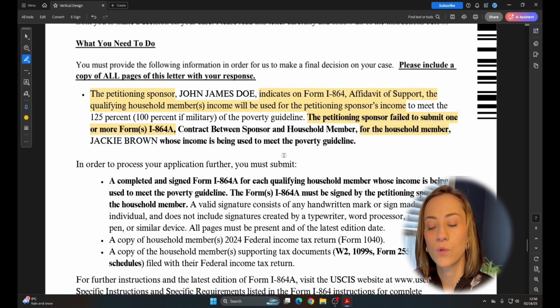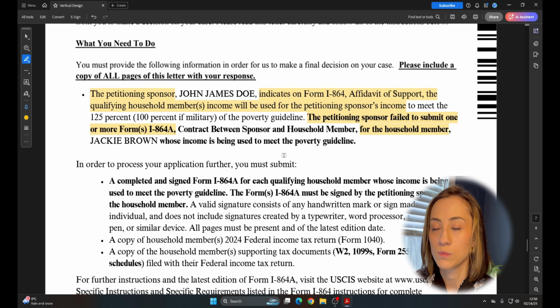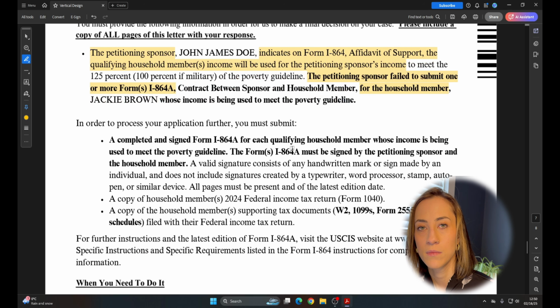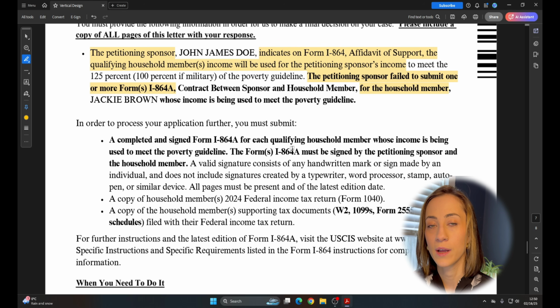So in order for your sponsor's household members to be used for the affidavit of support, these household members must also provide a Form I-864A if they are eligible. The only time a household member will not sign a Form I-864A is if that household member is also an intending immigrant with no dependent. So if your household member is not an intending immigrant, they must sign the Form I-864A.